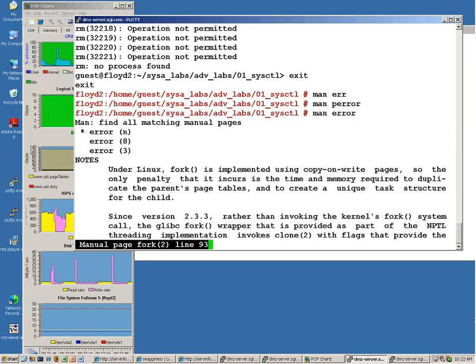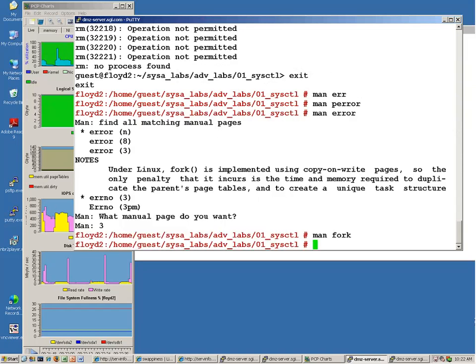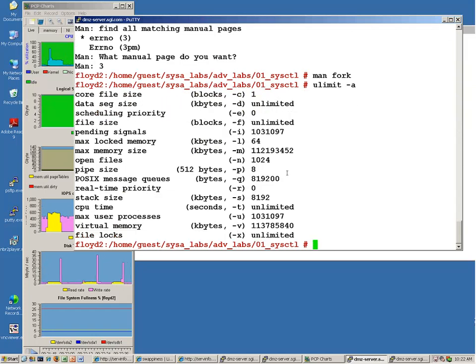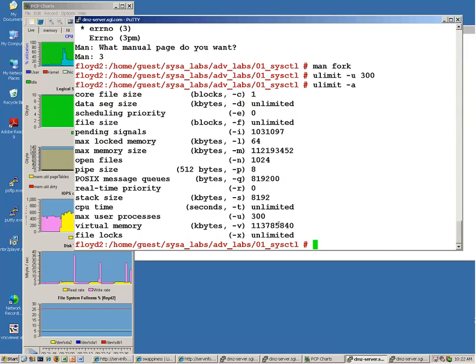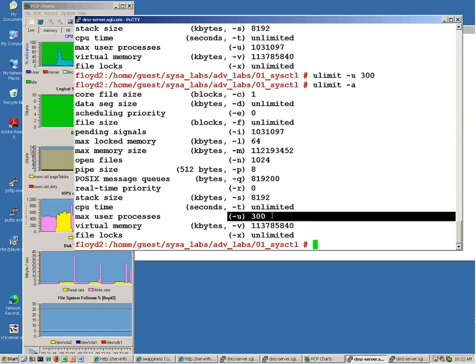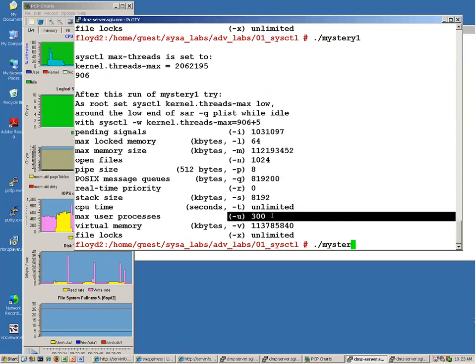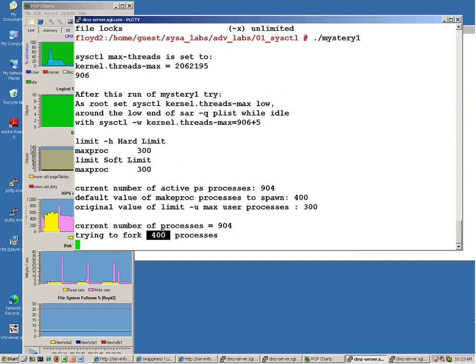So let's try this again now. Are we okay with this? So there was a ulimit -a. We hit max PID before. Now let me do a ulimit -u, was it? No, it's U. And let me just go 300. So now I've got a limit of 300 processes. Trying to fork 400.